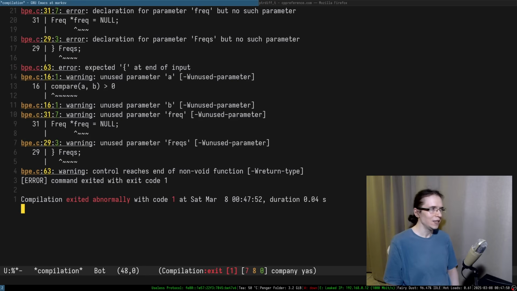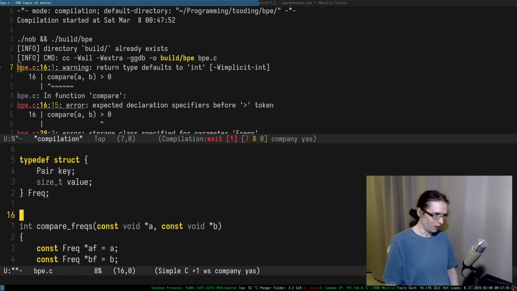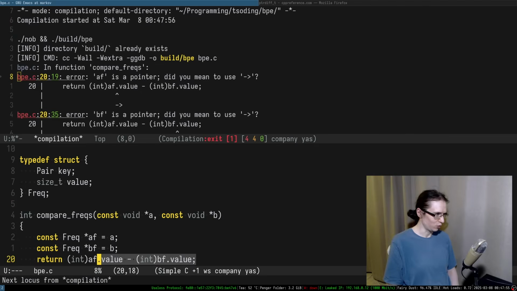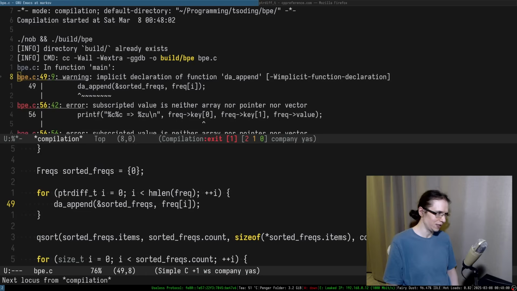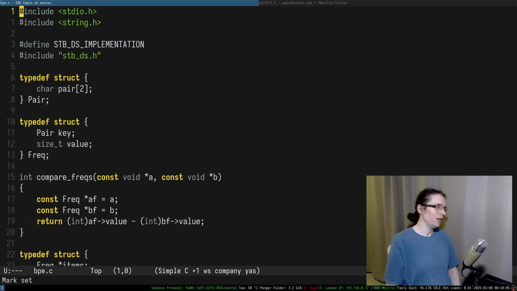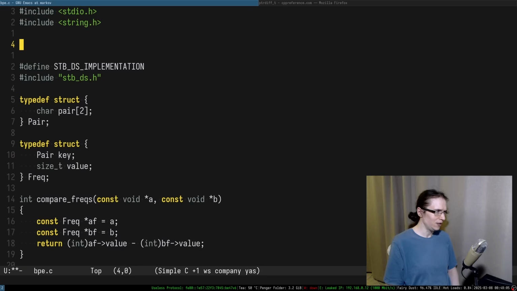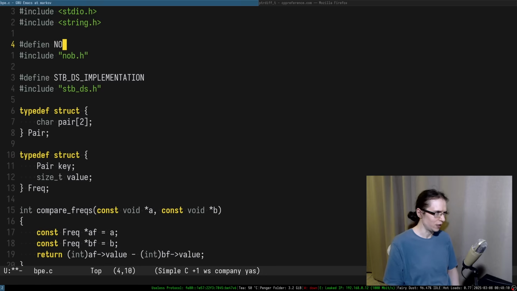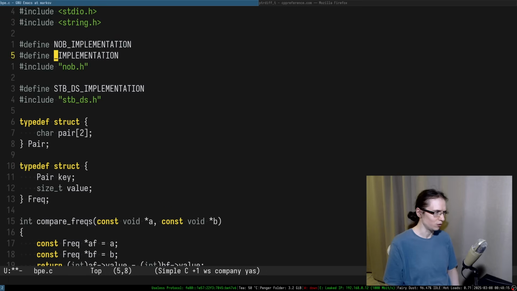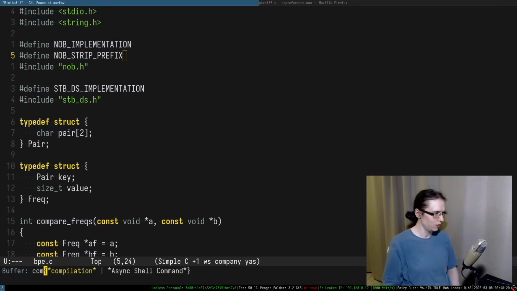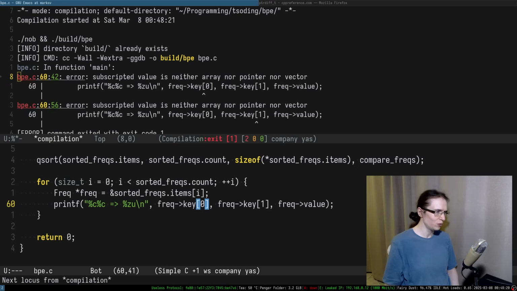Let's go. That didn't compile. Let's see why. I have some garbage in the code. Okay, so what else do we have in here? This one is a pointer. Thank you so much for not implementing auto dereferencing. So the append, yeah. We don't have a dir append because it is implemented in knob. Let's include knob.h, and in here I'm going to define the knob implementation, and obviously I also want to strip the prefixes, otherwise I have to put that annoying knob everywhere. Okay, so it almost worked.